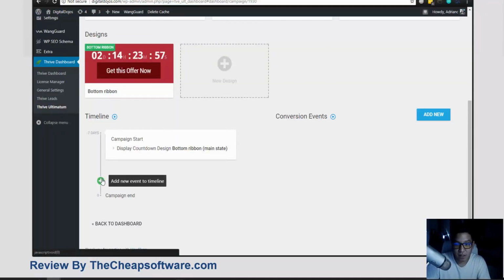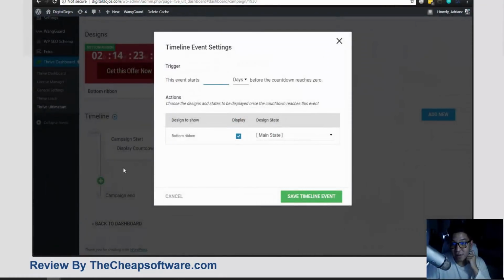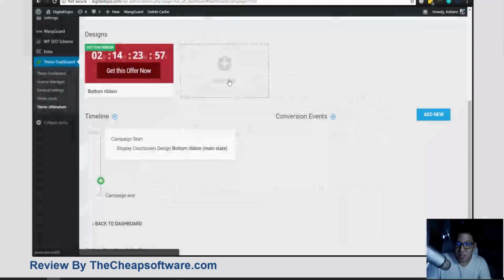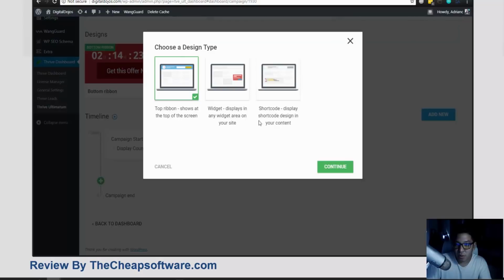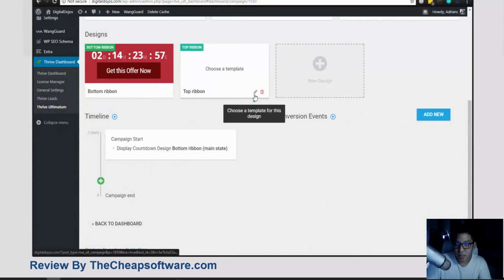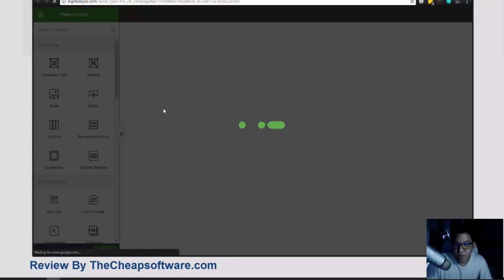So if I want to add a new event to the timeline, I can say this event starts blank days before the countdown reaches 0. And then you can do certain things. So for example, I can make another design here. Let's say I'll just make a top ribbon, for example. So I'll make another design. We'll just choose a really simple template here.